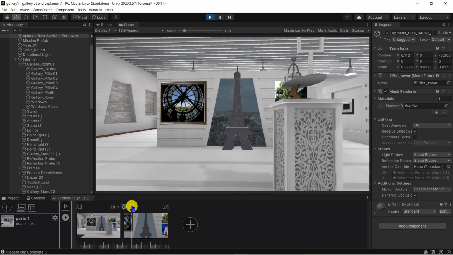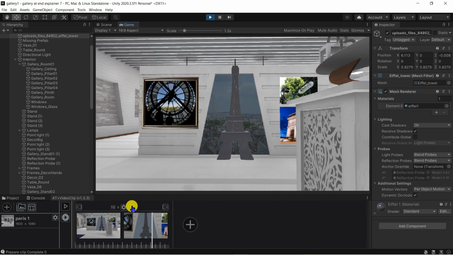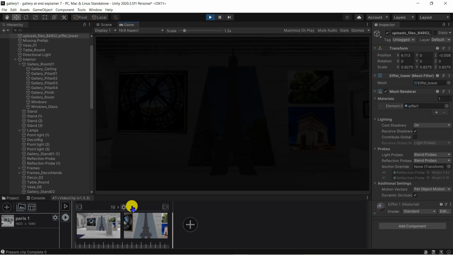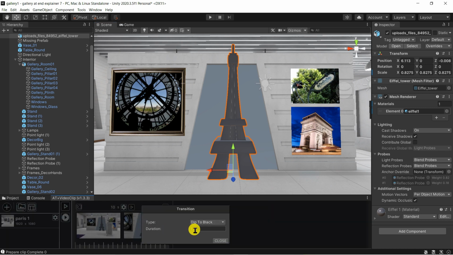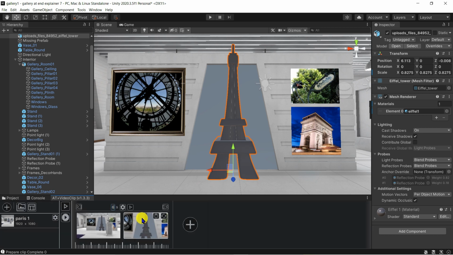Video Clip defaults to adding a simple fade at the start and the end of each clip. If you don't want that fade, just click the clip transition icon here and set it to none. Video Clip Plus defaults to a clip of 10 seconds duration. You can change that here to speed the sequence up or slow it down.